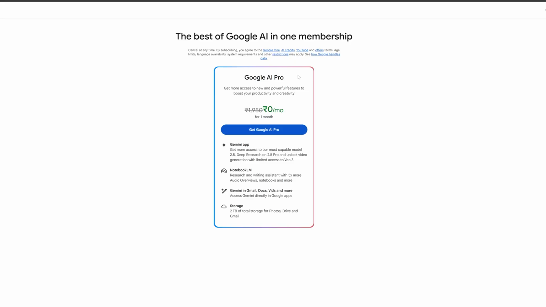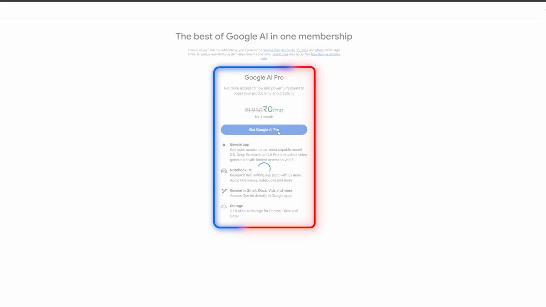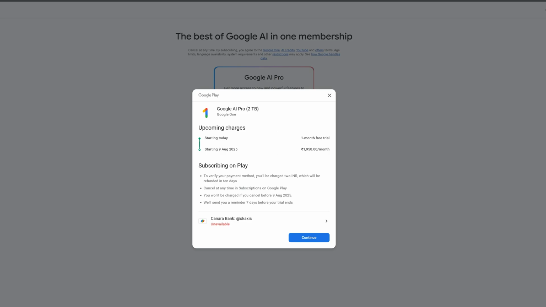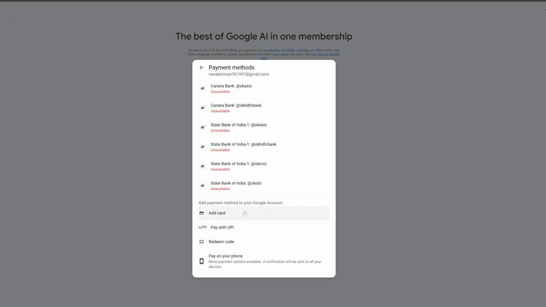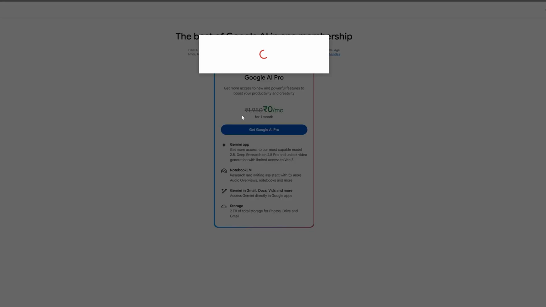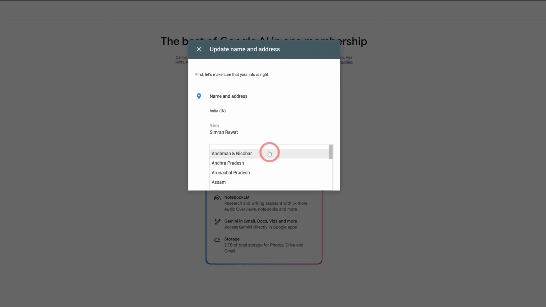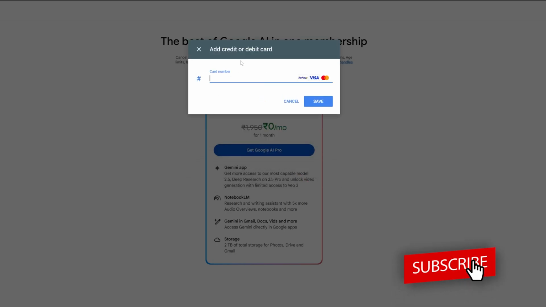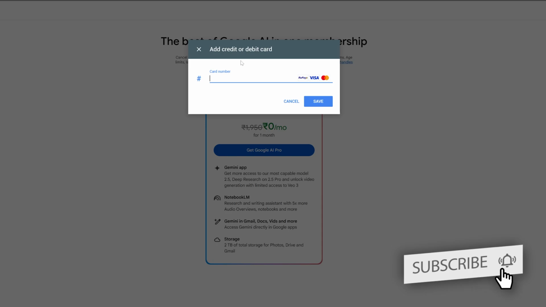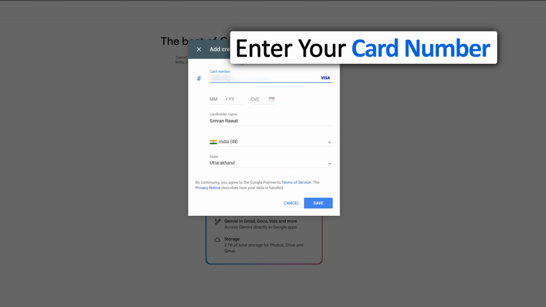Once you click on start trial, you're going to see this kind of screen. And then we need to click on get Google AI Pro. Once you hit that, you need to click on continue and then add your card detail. So click on add card and provide your card detail. And you do not need to worry about the charges, because if you do not like it, you can cancel the subscription. And not to worry guys, I'm also going to let you know how you can do that. So let me quickly type my information here.